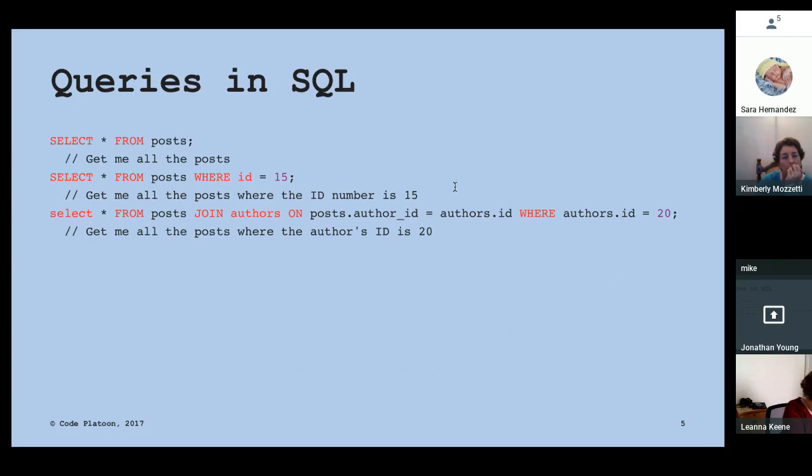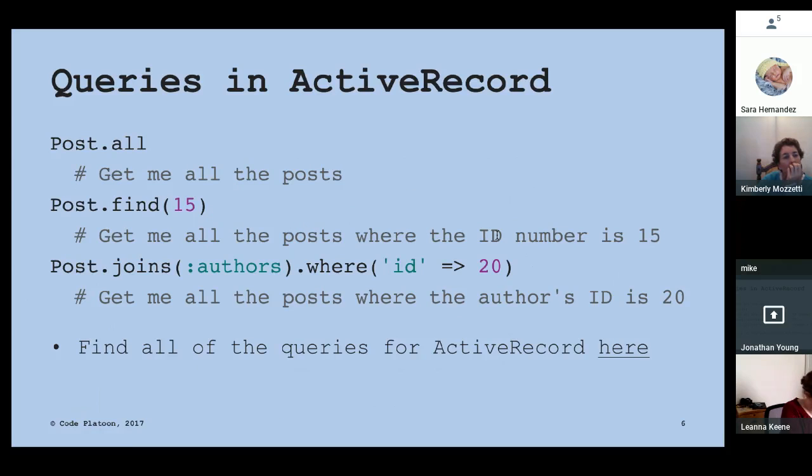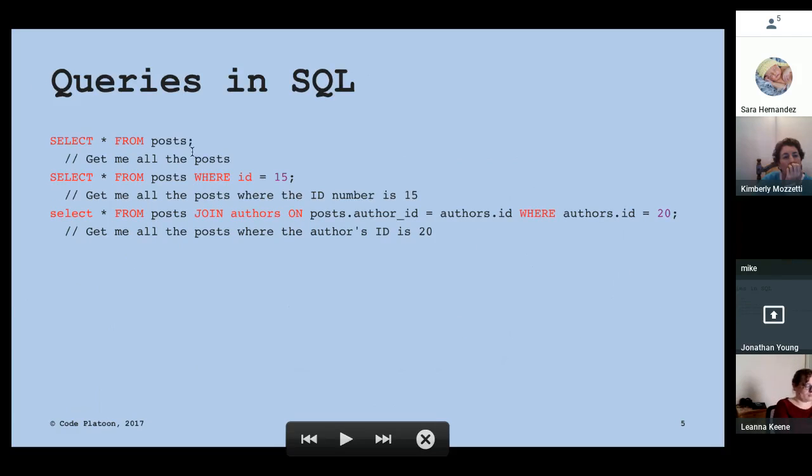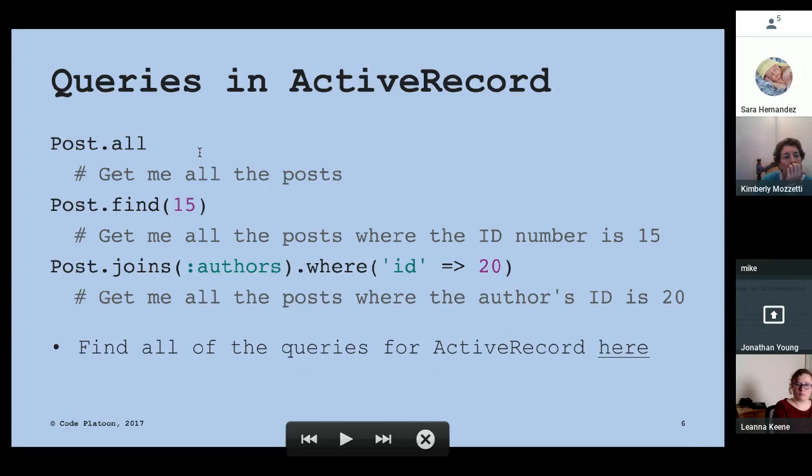So here are some queries that you may see in SQL. Select everything from posts. Select everything from posts where the ID is equal to 15. Select everything from posts joined to authors on these particular things where the author ID is equal to 20. These are some things that you may see inside of SQL. The equivalent of all those things is just this. Post.all. Give me all the posts. So instead of typing select star from posts, I just do Post.all.